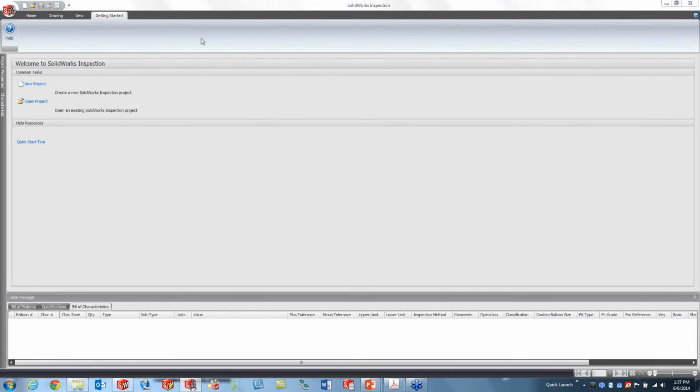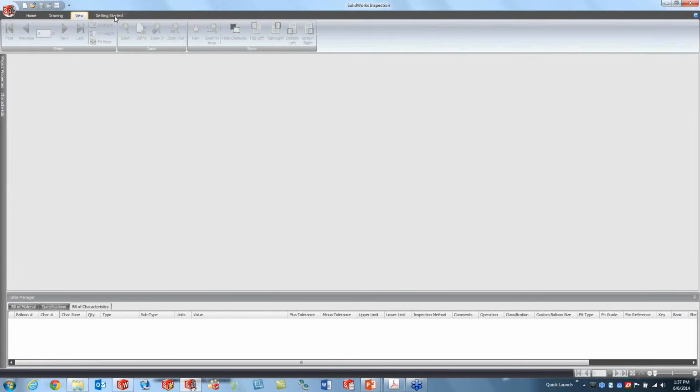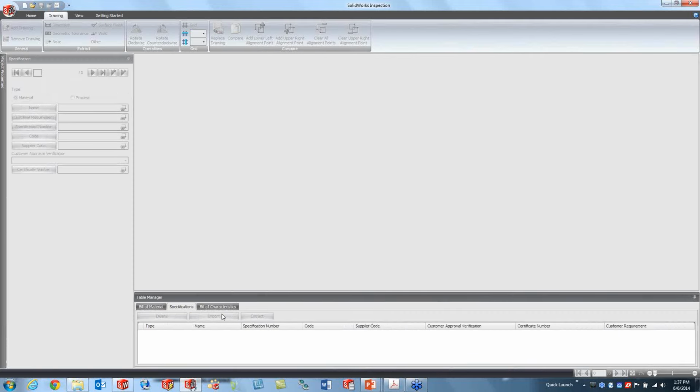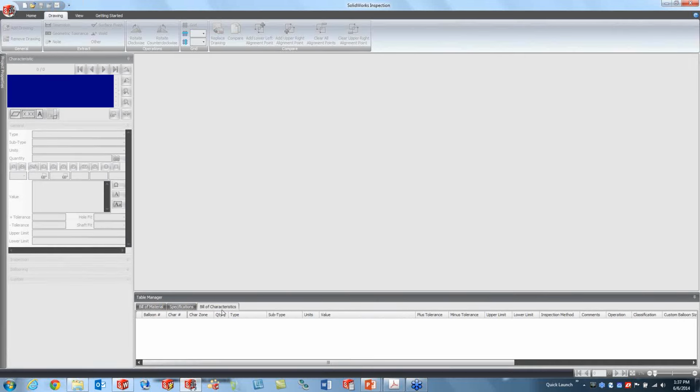The interface itself is pretty simplistic. There's a few tabs across the top and a minimal amount of tools, but a maximum amount of result from this. And along the bottom we have this area called the Table Manager. There's three tabs associated. One's the Bill of Materials, another one's called Specifications, and the last one is called Bill of Characteristics. These all have to do with the standard known as AS9102. These three areas really represent Form 1, Form 2, and Form 3 of that standard document. So we'll cover that as we get deeper within the software.